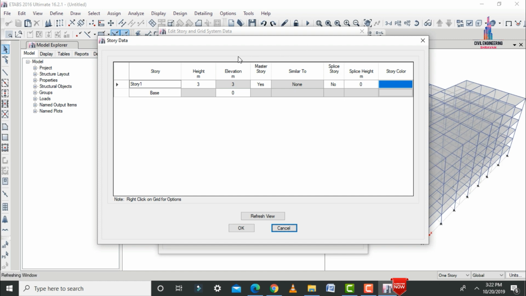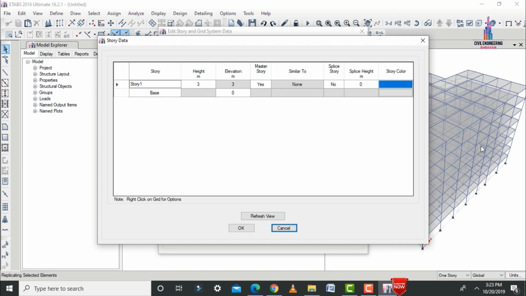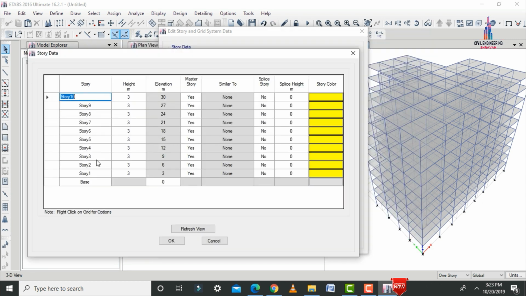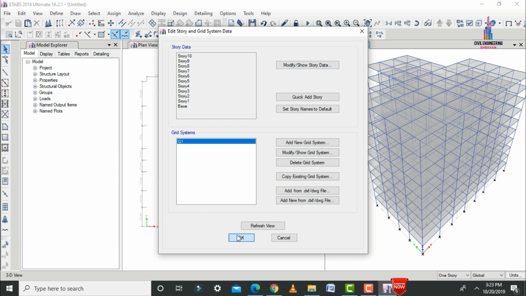It is loading the remaining 9 stories here in the 3D section. You can see this is the 3D section for this building. It is loading. It will consist of story numbers from base to story 1, story 2, story 3, story 4, story 5, story 6, story 7, story 8, story 9, story 10. Click on OK, click on OK.